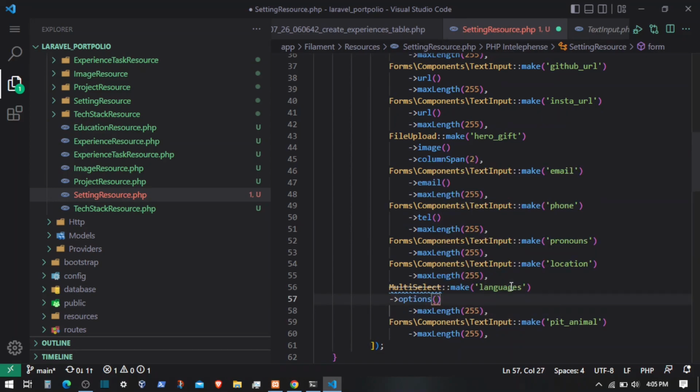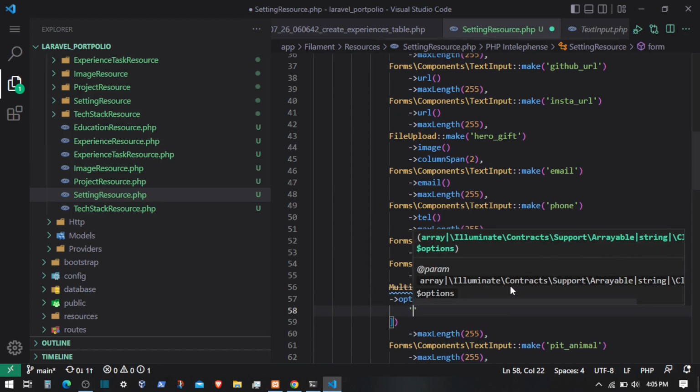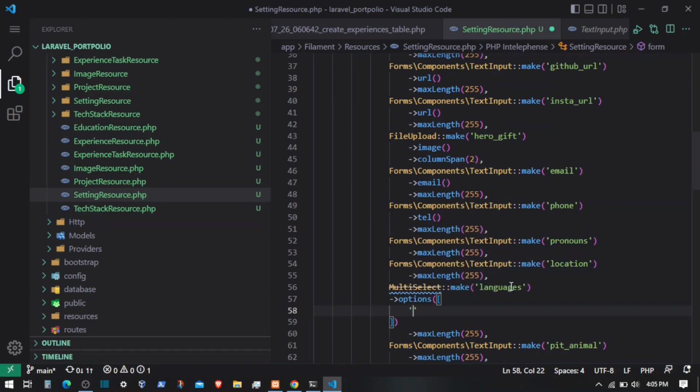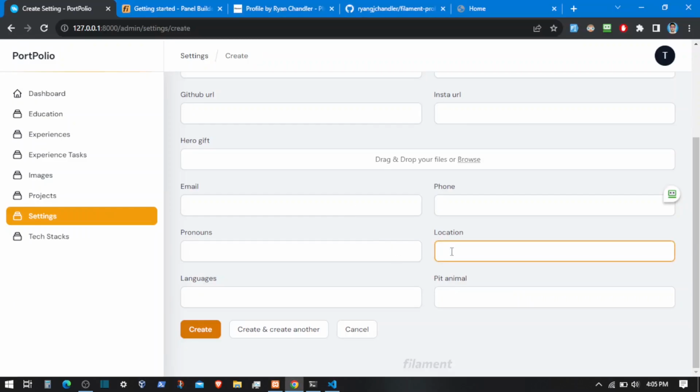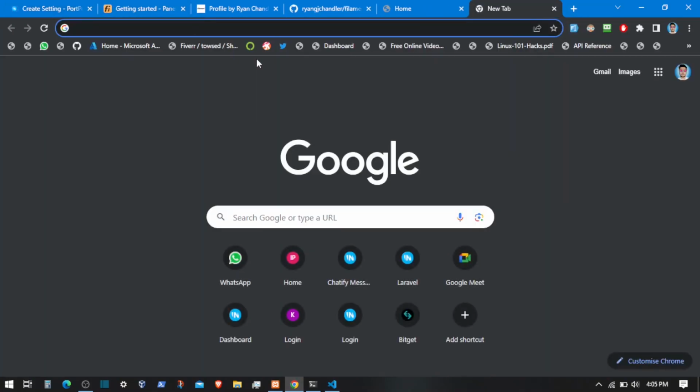We have a method for that, and this is like a two-dimensional array, so we have to pass the key and value. So let's say eng, and this is English, and let's say for French, and let's see how it looks. Refresh the page, and we are gonna find the list of available languages in the world.